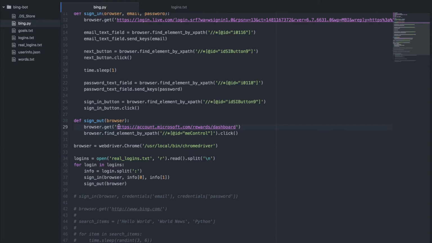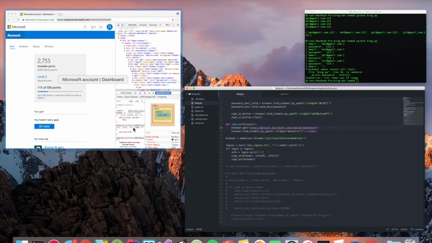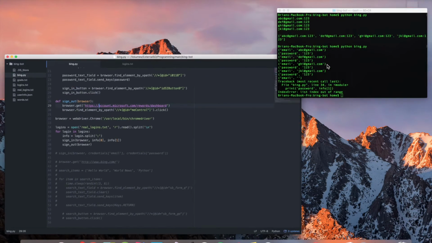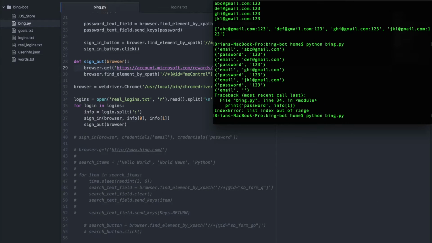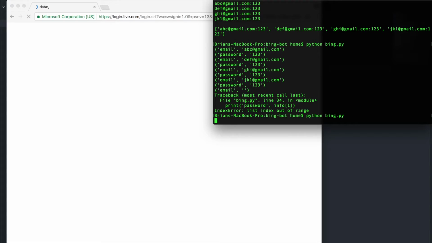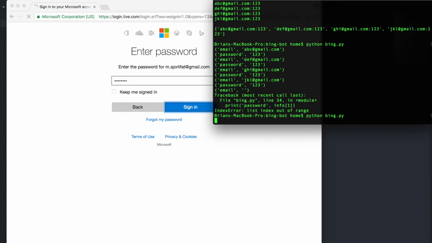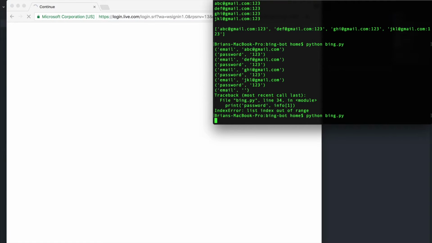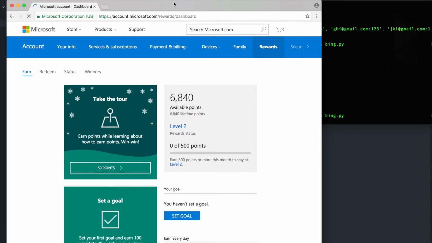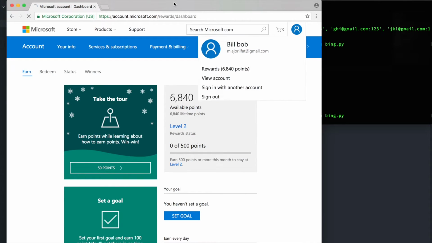It's going to go to this website, which is your dashboard. It's going to find that image, and then it's going to click it. So let's see if that works as intended. We're first going to sign in with the first set of email and password, then we're going to go to the dashboard, then we're going to click that user image.